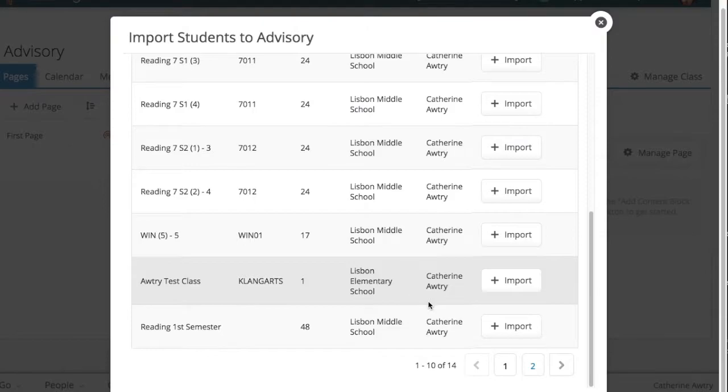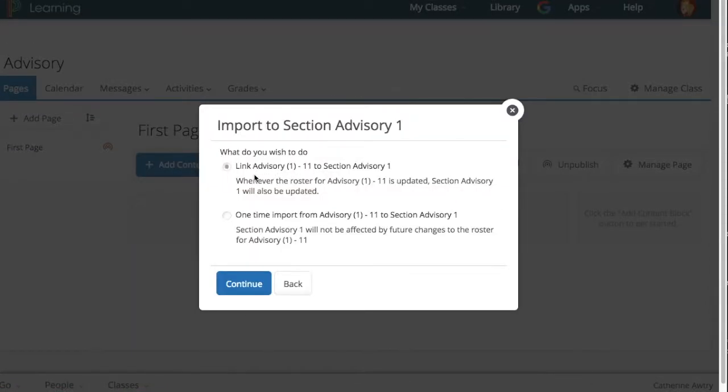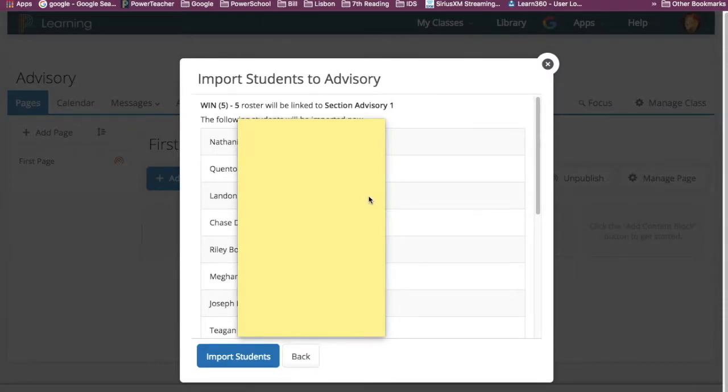It's not here, so I'm going to go to this. And there's the Advisory 1. I'm going to click Import. And it says, do I wish to link this? Yes, I do. When you hit yes, I wish to link them, the roster should come up. Make sure that they're the kids that you want. I have mine blocked out just so that people don't see in case this goes public. And then I'm going to click on the blue box that says Import Students.